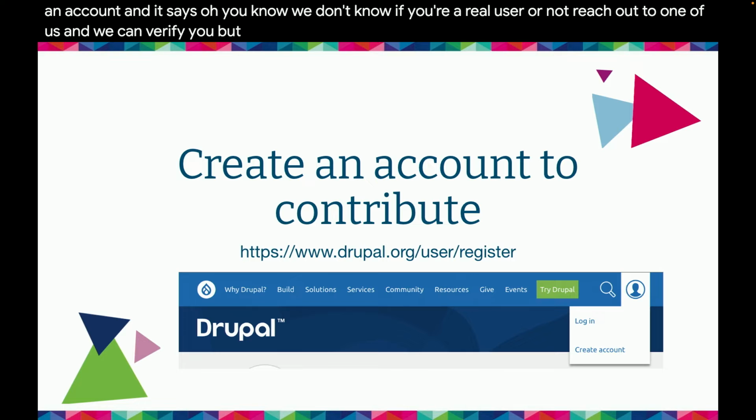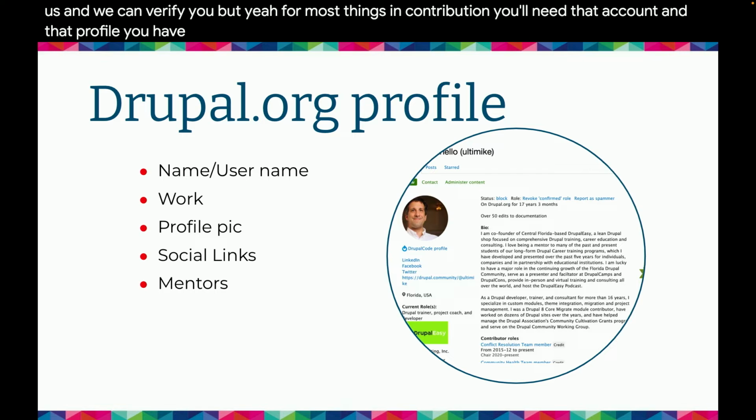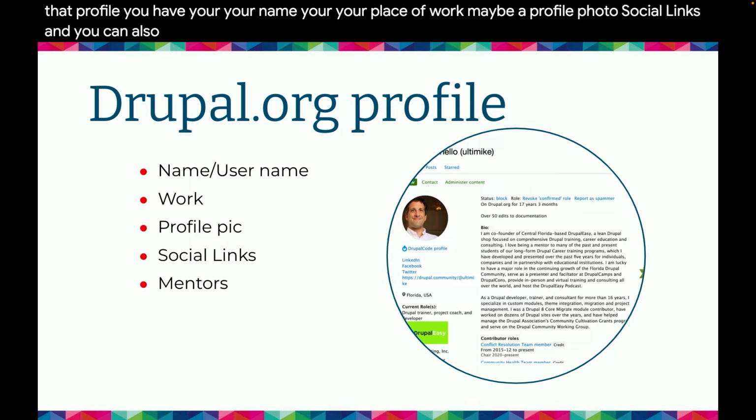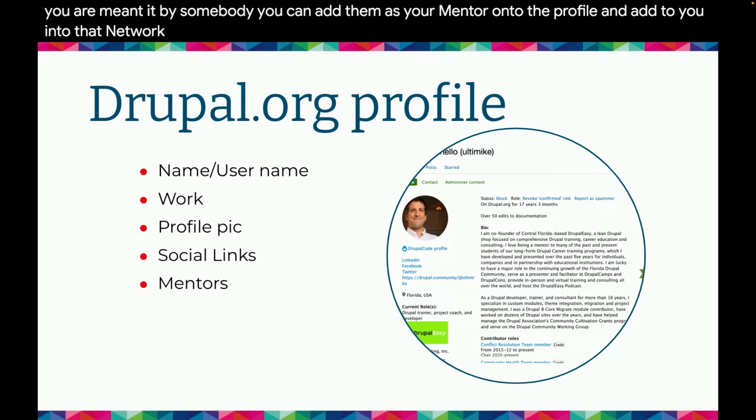But for most things in contribution, you'll need that account. And that profile, you'll have your name, your place of work, maybe a profile photo, social links, and you can also tag your mentors. So if you come to the mentored contribution tomorrow and you are mentored by somebody, you can add them as your mentor onto the profile, and it adds you into that network. It's a bit kind of like LinkedIn and stuff. You'll get those connections.